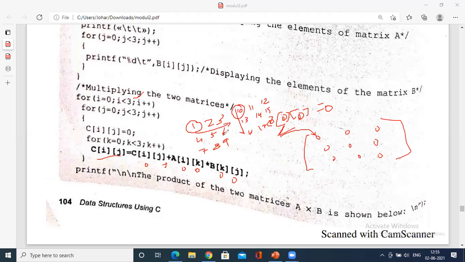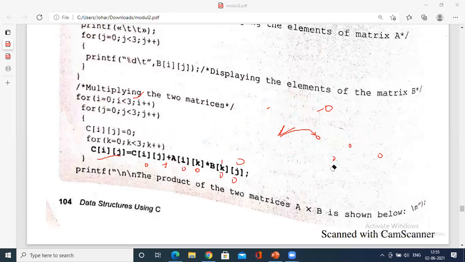This will be updated. What is c of ij? This will be updated, plus what is a of ik? A of ik is a of 0, 1. What is a of 0, 1? A of 0, 1 is this. Then b of kj. What is b of kj? B of 1, 0, since the j value is 0 only. So b of 1, 0 is this. It goes on as such, and you get the complete value for c of 0, 0 that is being stored. If you want the tracing, I can forward the tracing of this program so that you find it easy.